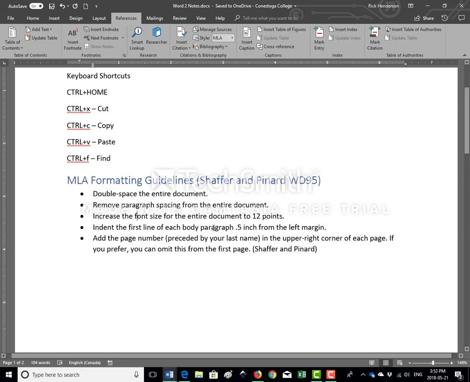Indent the first line of each body paragraph ½ inch from the left margin, and add a page number preceded by your last name in the upper right corner of each page. And if you prefer, you can omit this from the first page. Now we'll look at page numbering and all sorts of things as we go on. So we'll just go through a couple of the exercises.